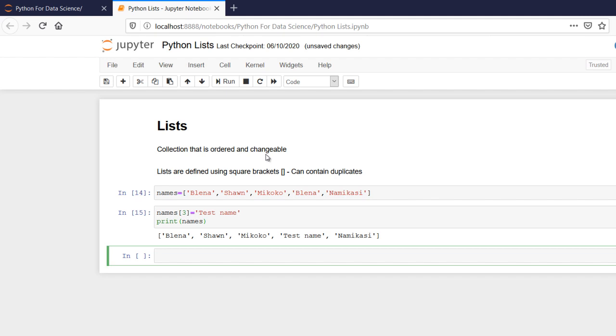Okay. Remember, this is very important. Whenever we start manipulating some data, we would need to have this in mind. They are ordered and changeable. They can also contain duplicates. Okay.